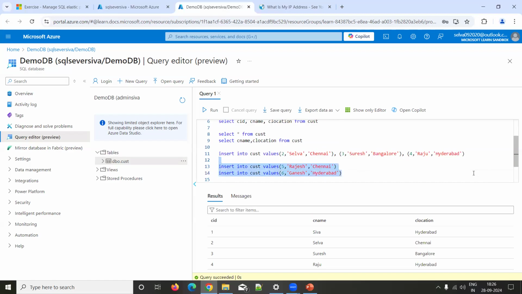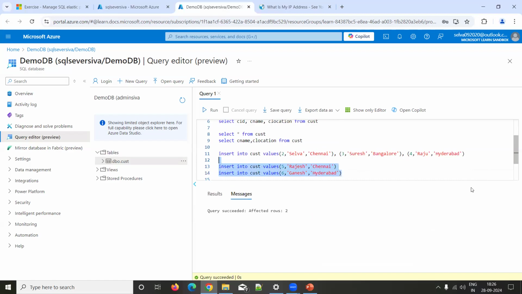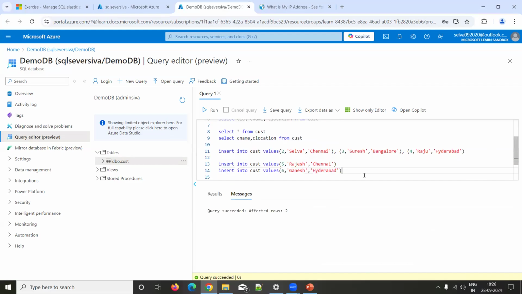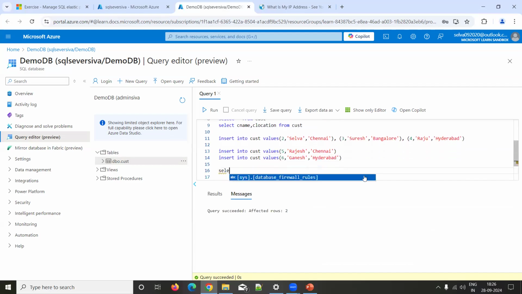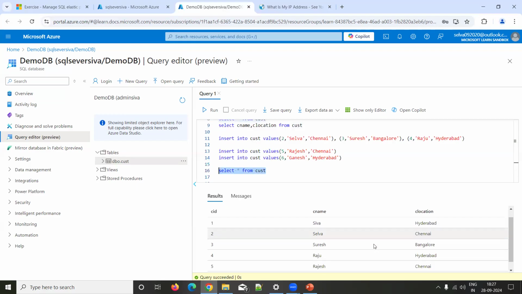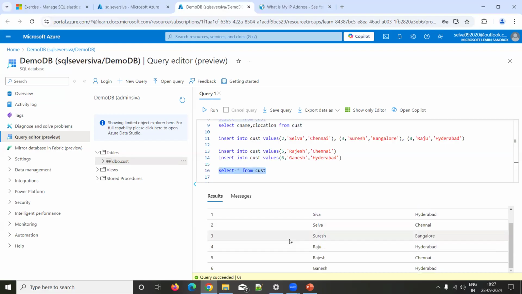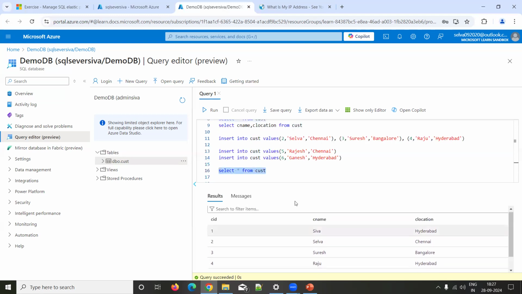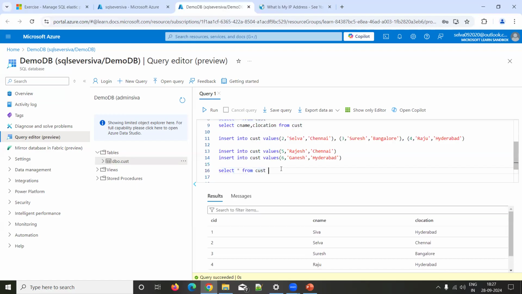So this time, two records should be inserted, two rows. So I'm selecting all the records. Select star from first. Run it. You can see that one. 1, 2, 3, 4, 5, 6. Okay. So this is the way we can insert the records into our SQL table.